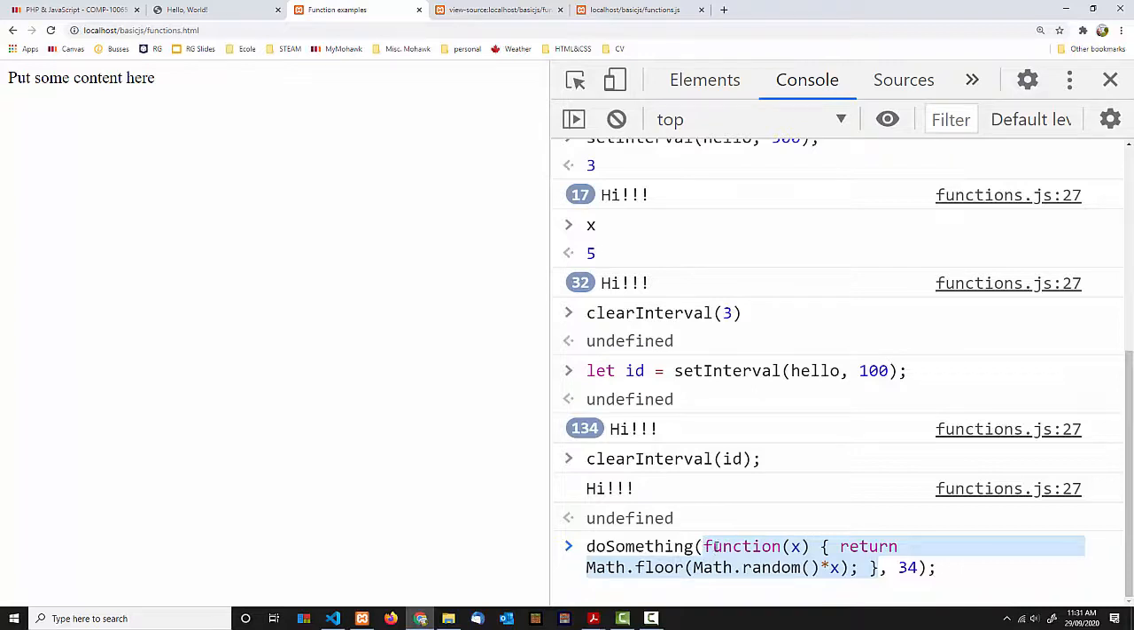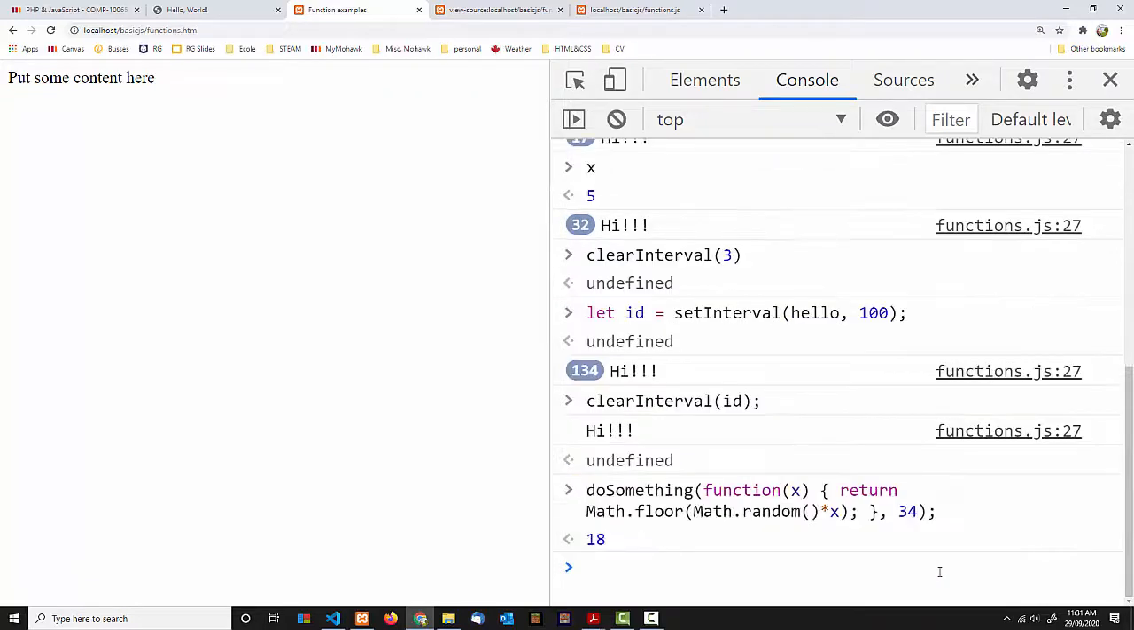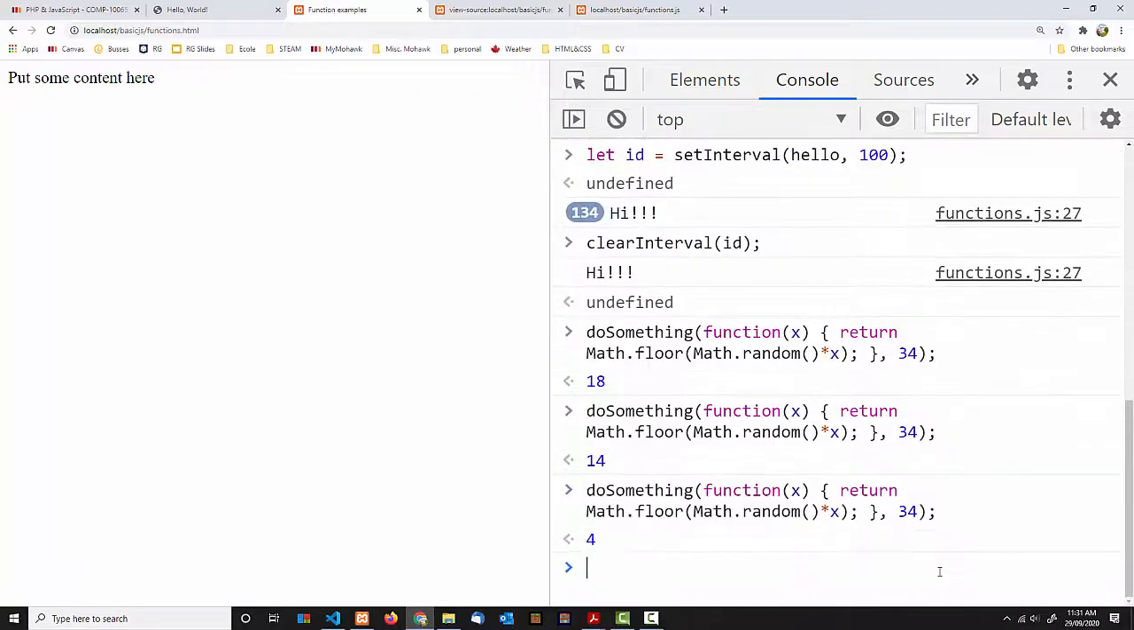So I'm passing in a function which takes a parameter x and then returns a random number between 0 and x minus 1. And then I'm passing in 34 as the second argument to do something. So the f in do something is becoming this, and a is becoming 34. There we go, and it gets me a random number like that.